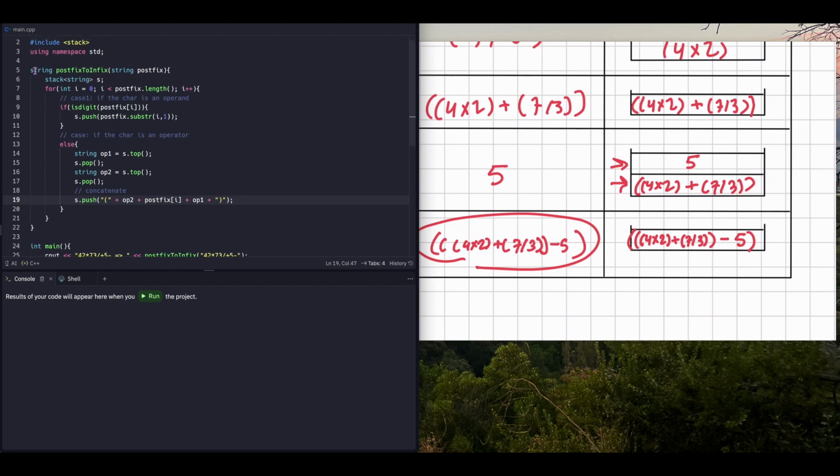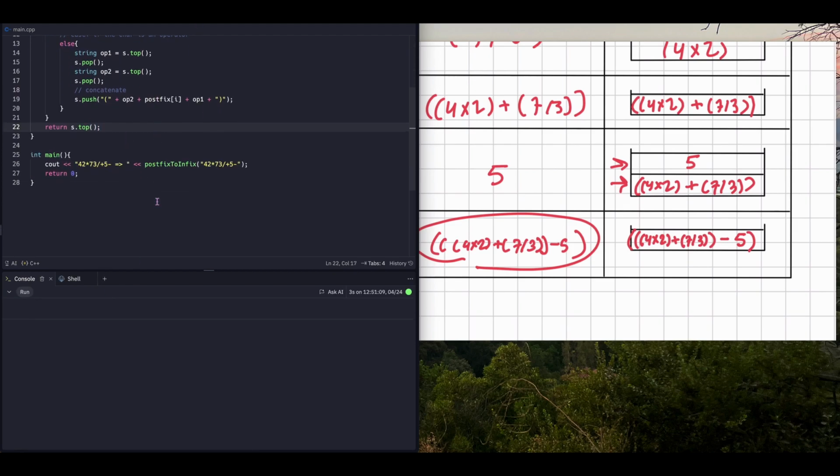And then at the end, we want to return the top. So this is what we're returning, the final value. So we're going to return the top. Let's run this, see if this works. So here you see, this is the same thing we got when we traced it.